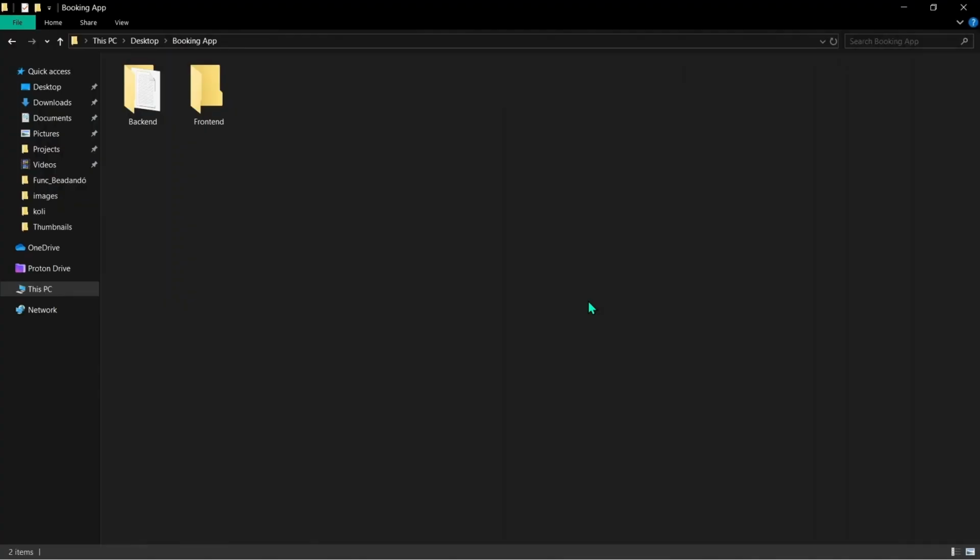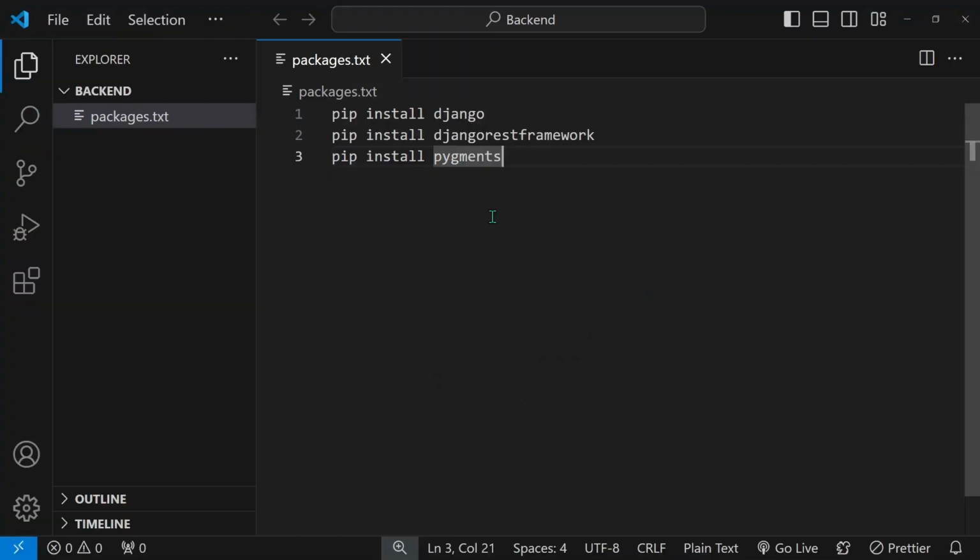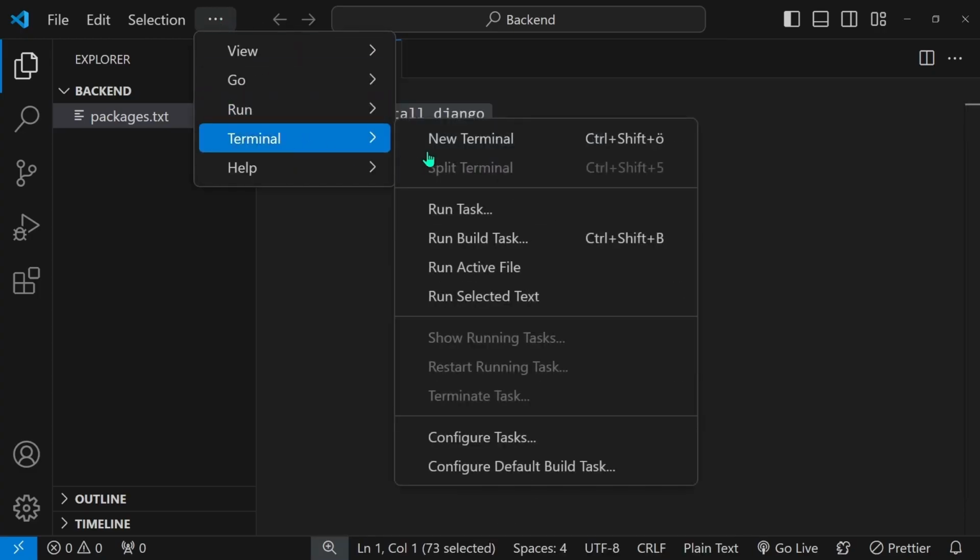Alright, so let's start building our backend. First of all, I have a folder opened called Booking App, and inside that I created the backend and the frontend folder, and I opened up the backend folder right here in VS Code. I will be creating a packages.txt file where I will be collecting what we need to install with pip install. But before we do any of that, open up a new terminal in here.